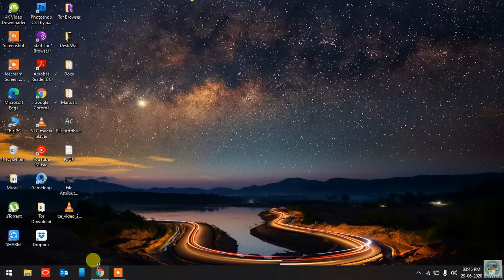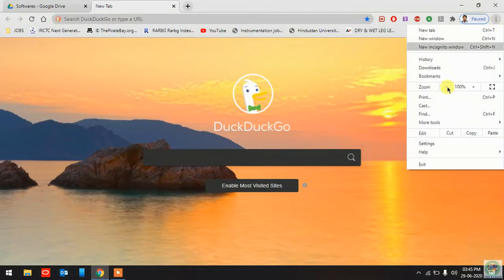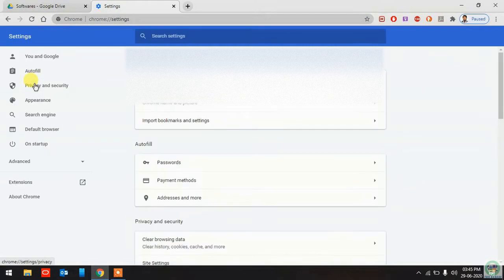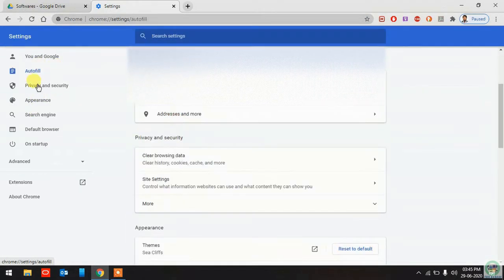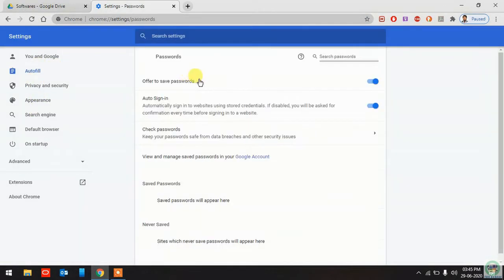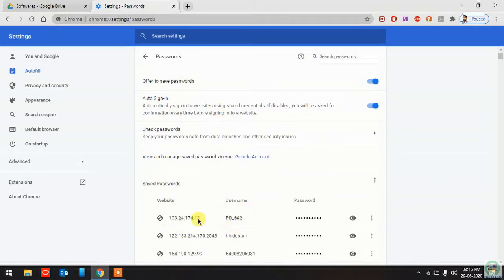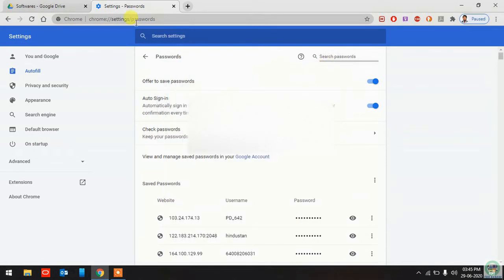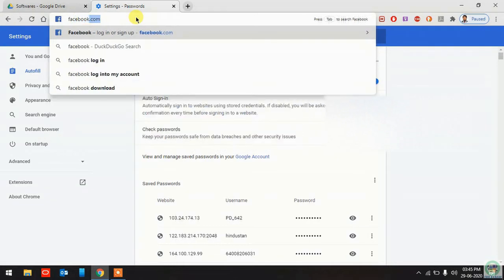Suppose you have saved your password in Google Chrome. You need to go to settings, then go to autofill. Okay, then there you go: passwords, and a lot of passwords. In order to view any password, you need to enter the system password. Okay, so as you can see here, a security prompt, you have to enter your password in order to view those passwords. So I have come up with the solution where you can see your password.